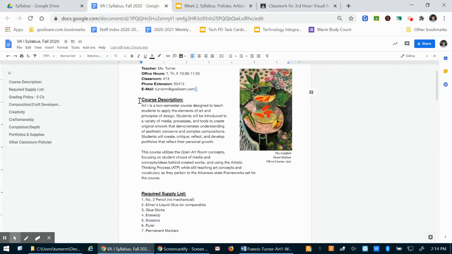So let's talk a little bit about Art 1. It's a 2-semester course designed to teach students to apply the elements of art and principles of design. Students will be introduced to a variety of media, processes, and tools to create original artwork that demonstrates understanding of aesthetic concerns and complex compositions. You will create, critique, reflect, and develop portfolios that reflect personal growth.